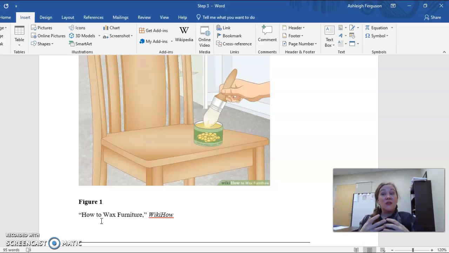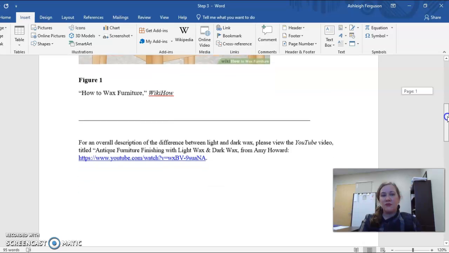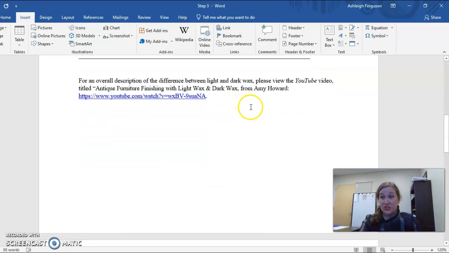Now as far as for a YouTube video, that's a little different. Let's say that you want to give kind of an overall description of maybe a task that's a part of this overall task that you're doing. I had for an overall description of the difference between light and dark wax, because there is a difference. You usually have to do both. The dark usually goes first before the light. One's a sealant in a sense.